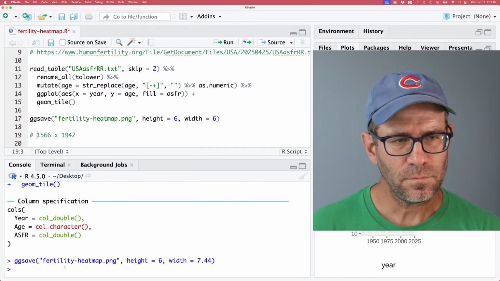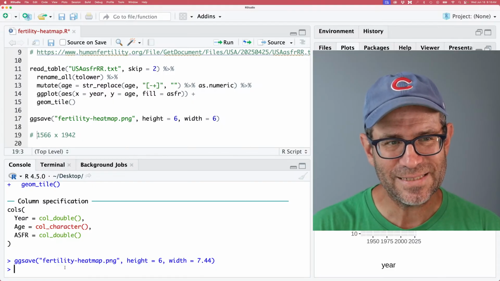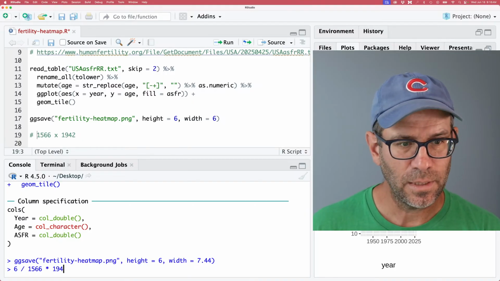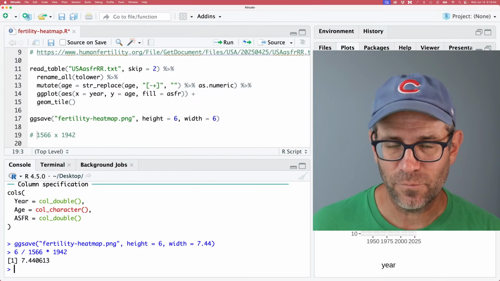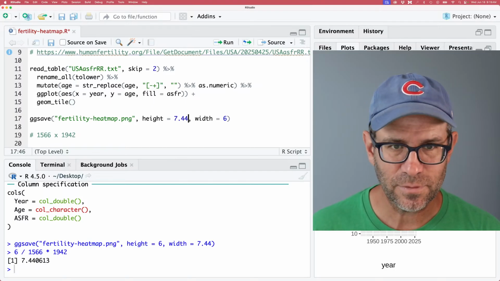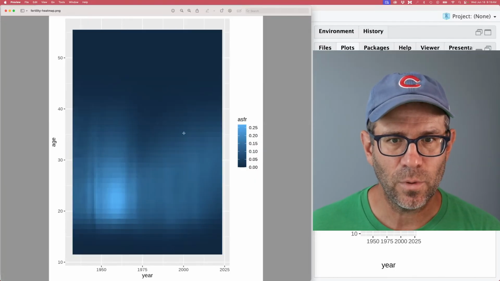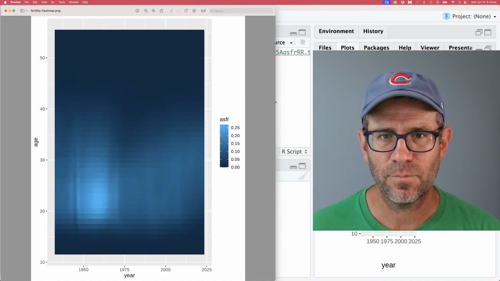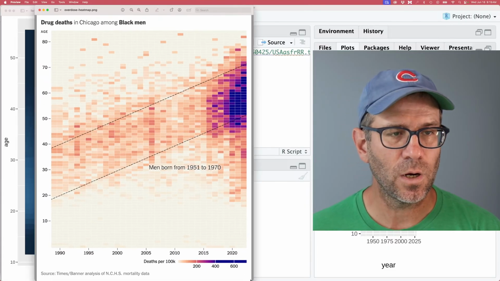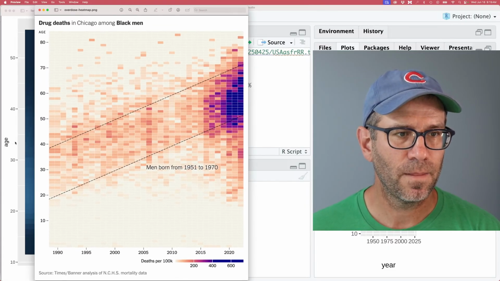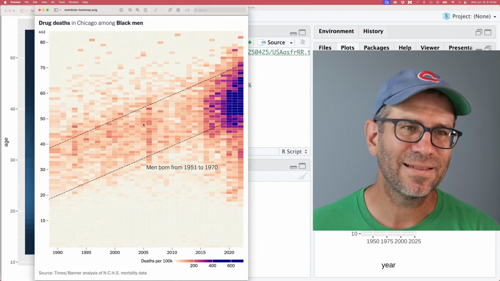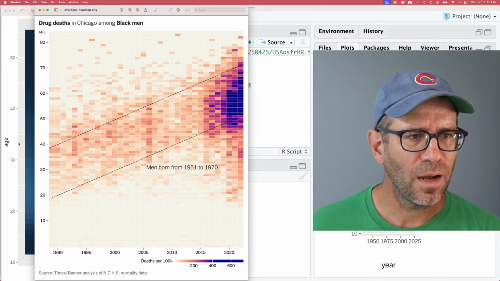Then let's see, the 1566 is the width. So I'll do 6 divided by 1566 times 1942, and that gives me 7.44. So sure enough, I had these flipped. So we'll do 7.44, not 77. All right. And now when I look at this, I get something that has an aspect ratio a lot like what we had here for this drug overdose heat map, right? And so again, my goal is to convert this into something that looks vaguely like this. So we're on our way.